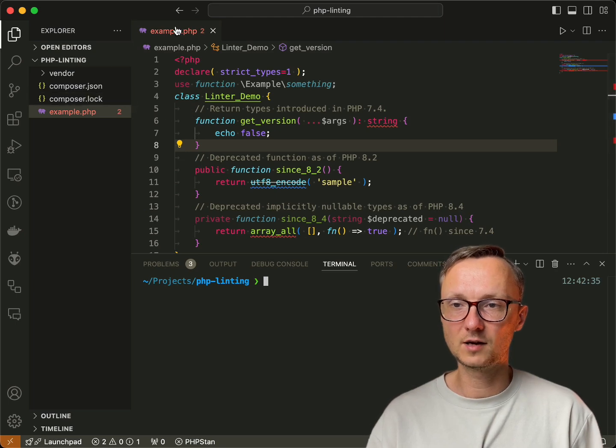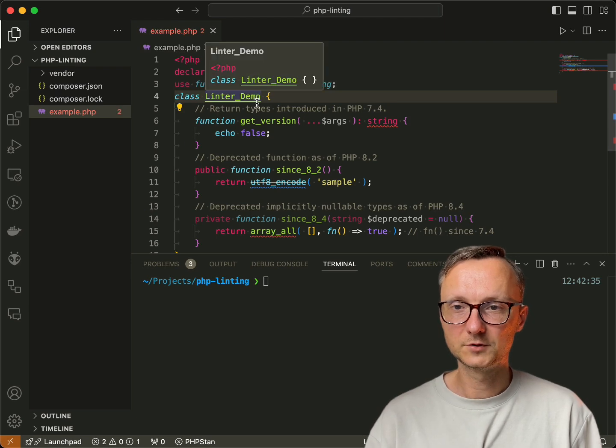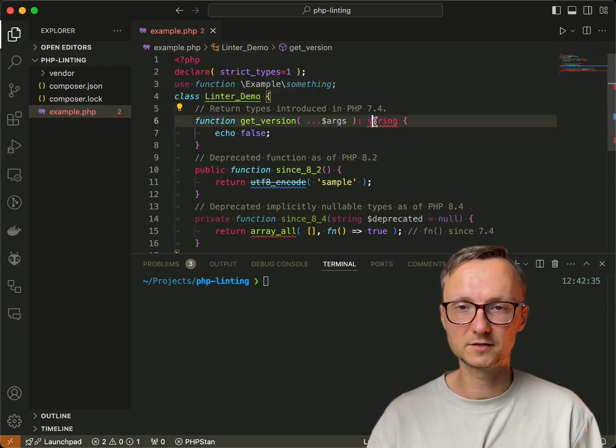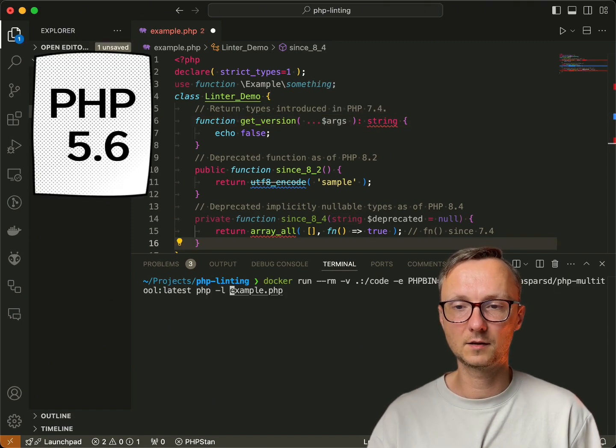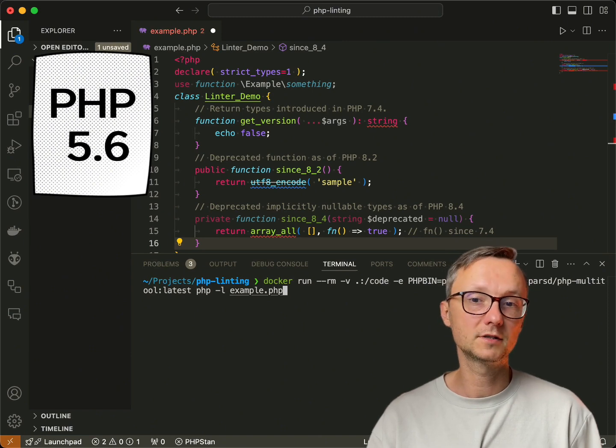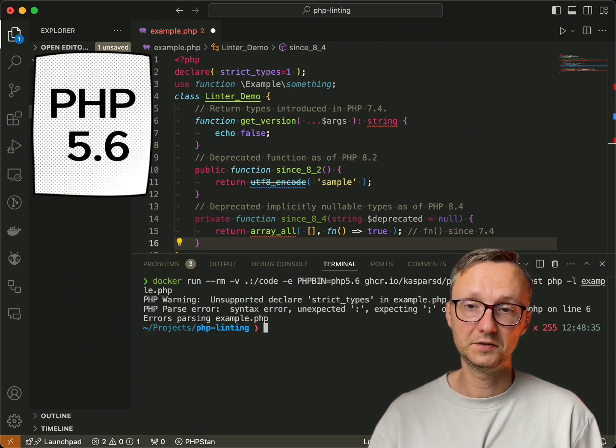So I have this example.php. This is my imaginary project. It has this super class that has all kinds of things, right? I'm going to be running the php -l command against the example.php file. Now, what do you think is going to happen? I don't know. Let's see.